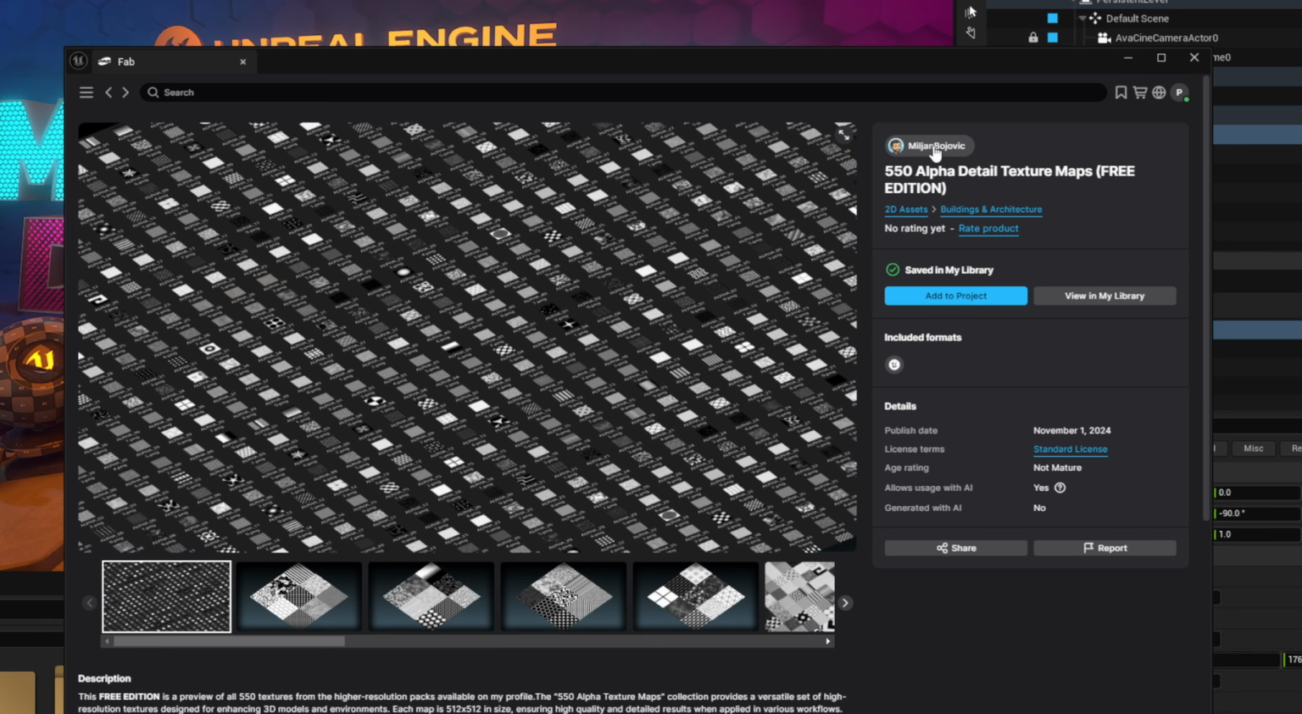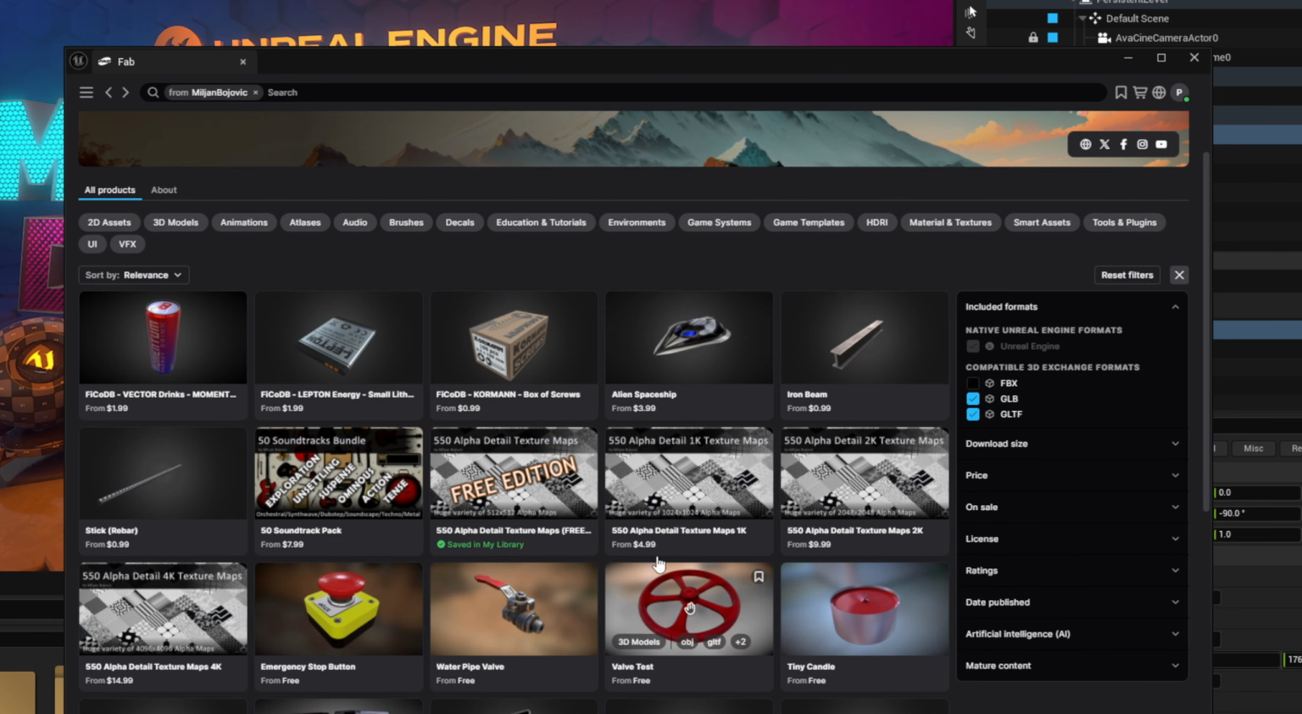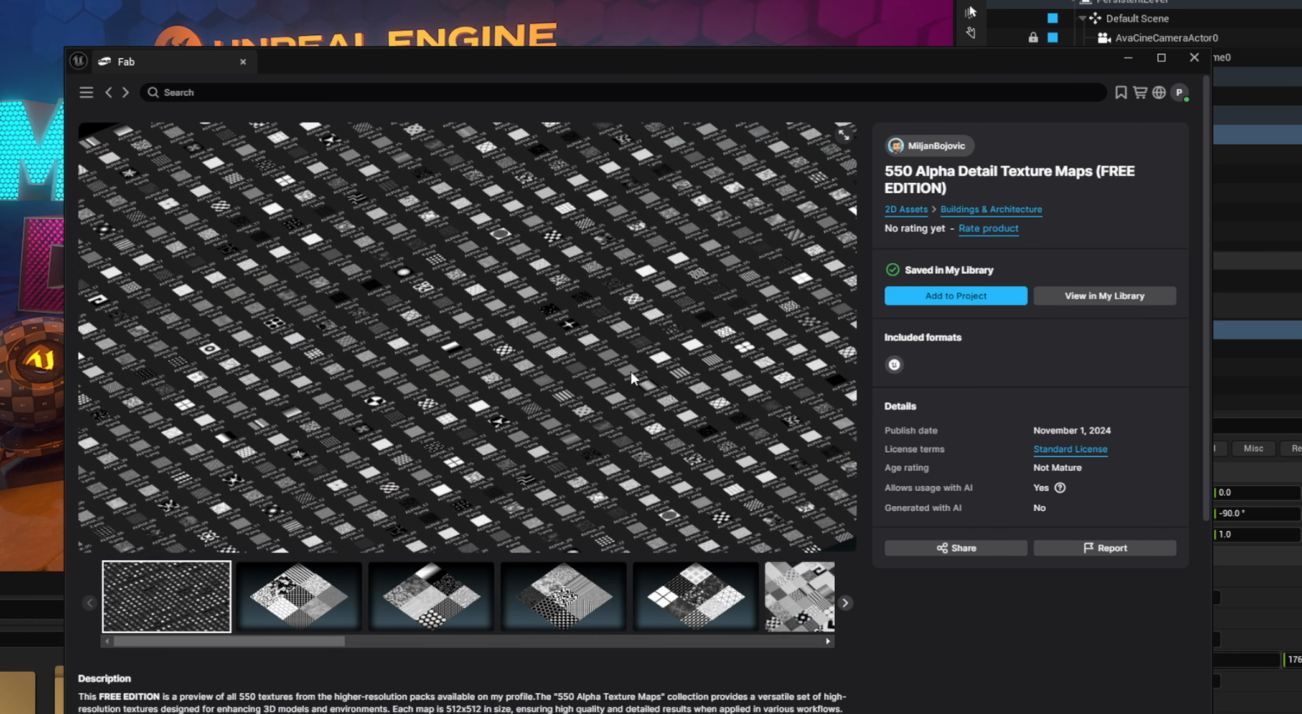The author does have a number of higher resolution packs available. Here's one at 1024 pixels, 2048, and 4096. And each of these have really a very small price, so of course go ahead and support these creators. But for the purposes of this demo, and if you want to practice, there is no cost for the free edition, and you can use the Add to Project button to get those textures into your project.